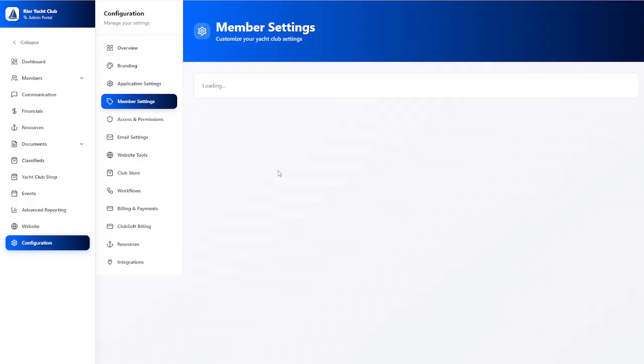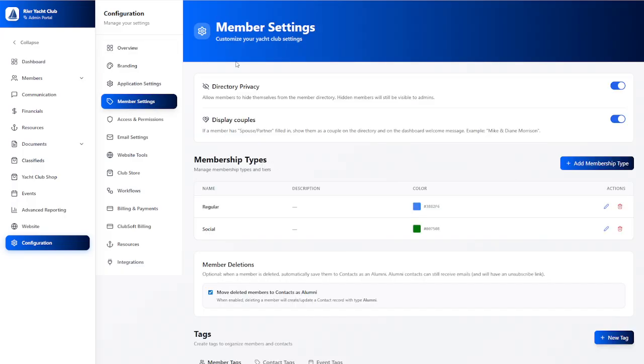Under member settings, this is where you would actually customize the membership type. So directory privacy allows members to hide themselves from the member directory. And so they would have to go into their user profile and select that. So if this box is turned on, that box shows in the user's profile. That hides them from other members, but does not hide them from the admin. Display couples. If a member or spouse is added, this will display them in the application as a couple.